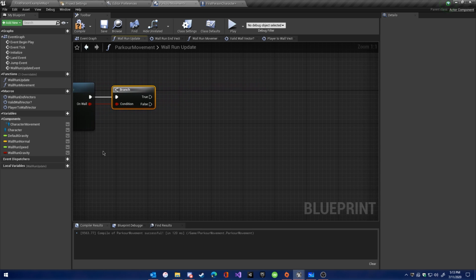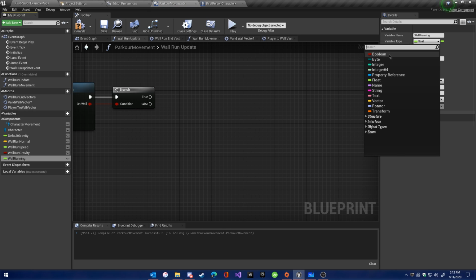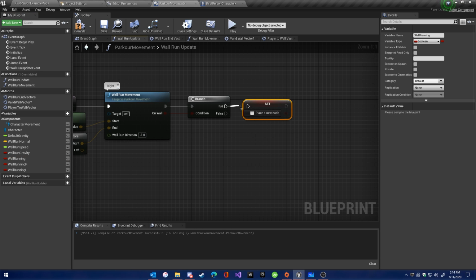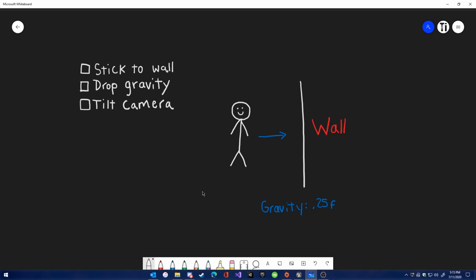we're going to actually create some new variables here. We want a variable to see if we're wall running in general. And then we want 2 more variables, one for the right side and one for the left side. So we'll say we are wall running and we're on the right wall and we're not on the left wall. So if we go back to our outline here, we'll see that we did stick to the wall.